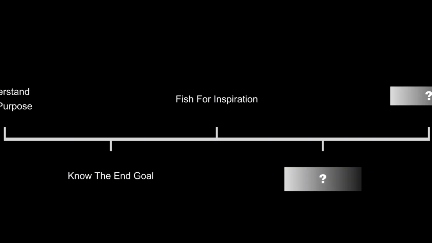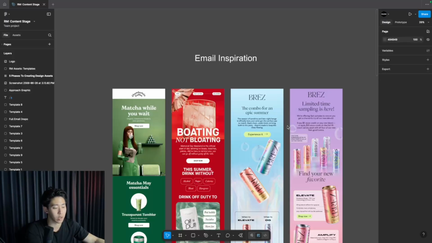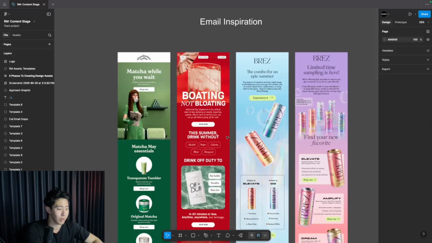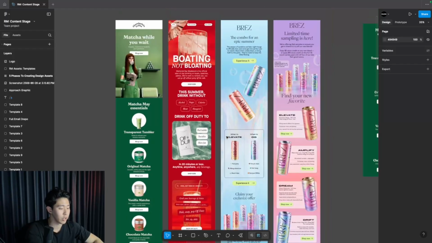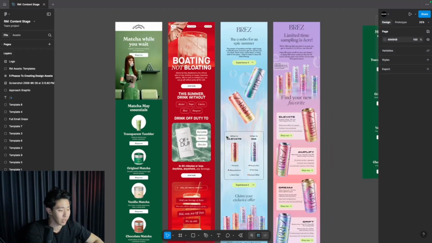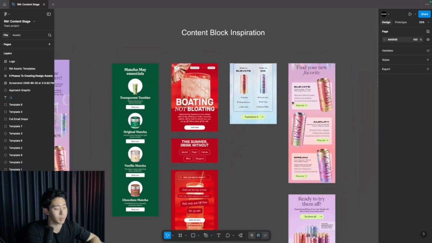The next phase is phase 4, which is turning inspiration into assets. Within this phase, I'm actually going to create assets so you can see live what this whole process looks like. These are the different email inspirations that I like right here. You don't need to take in the entire email. You could just drag in or screenshot the specific content blocks that you actually like. And so these are the different content blocks that today in this video we're going to be turning into templates. Flash forward to the end, you're actually going to get these templates as well, so stay tuned to that.